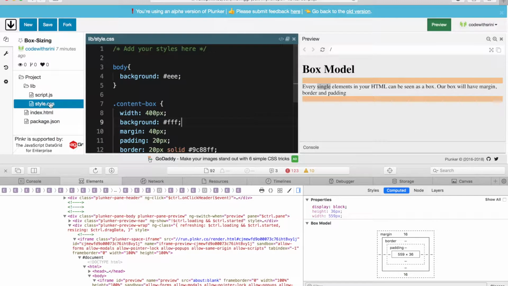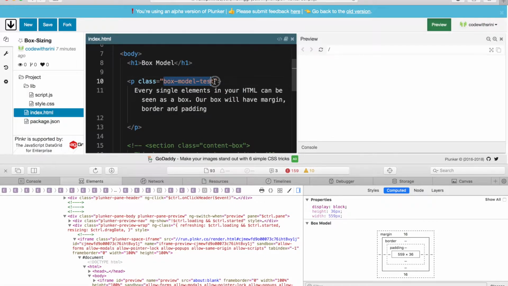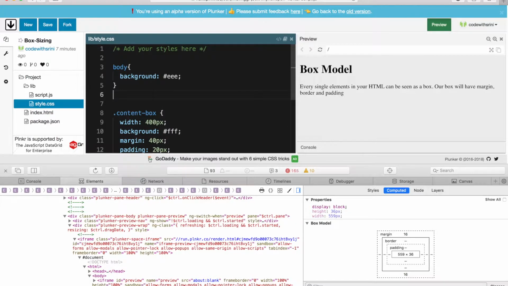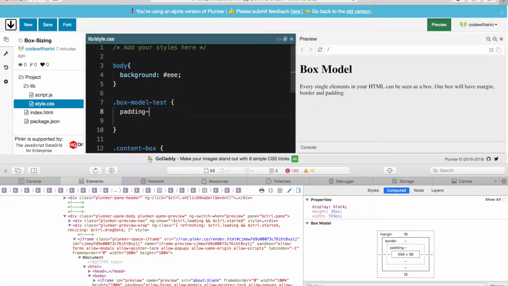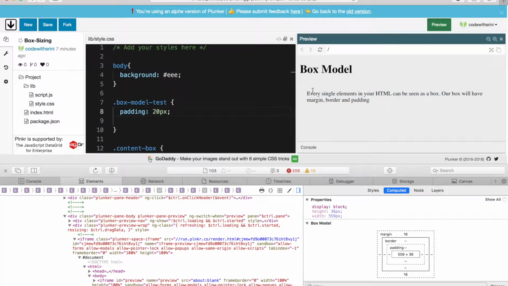All right, let's go quickly here. Before that, let's give a class to our paragraph, a class of box model test. It is always a best practice to have a class attached to your element before starting, because that makes more sense, helps readability, and is also a best practice. So let's add padding for everything, let's say 20 pixels, and instantly notice your content area is shrunk down a little bit because it applied padding on all corners.